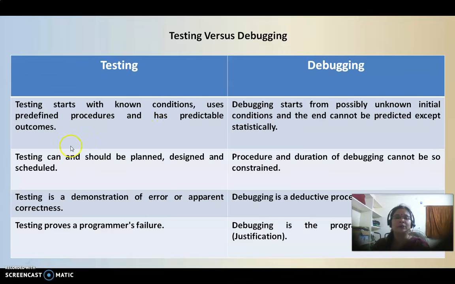Next, third case: testing is the demonstration of the error or apparent correctness. Whatever error we got, how it can be corrected, what measures to take to reduce it, whether there are other kinds of errors, how it is coming, why it is coming, what factors cause that kind of error, and what measures to take to avoid it in future, all these things can be clearly specified in testing.